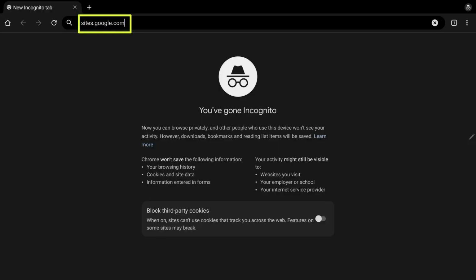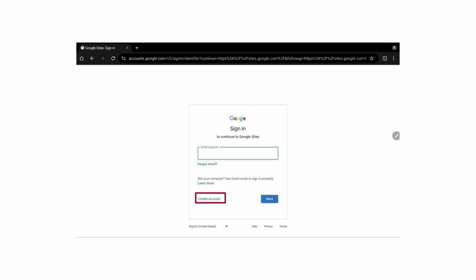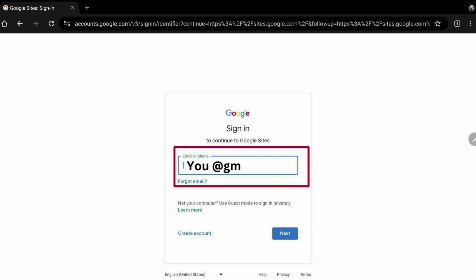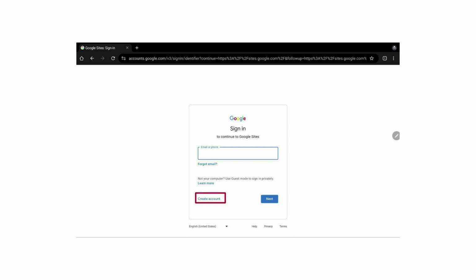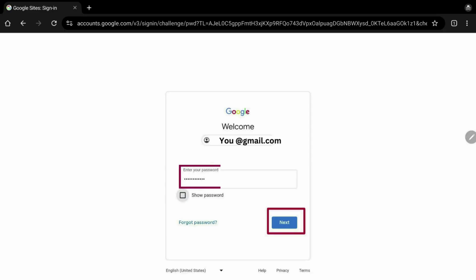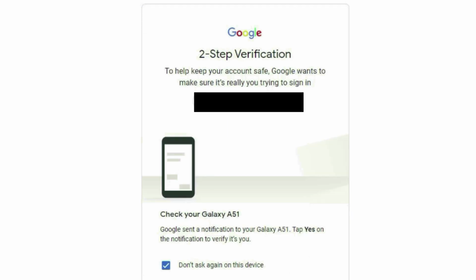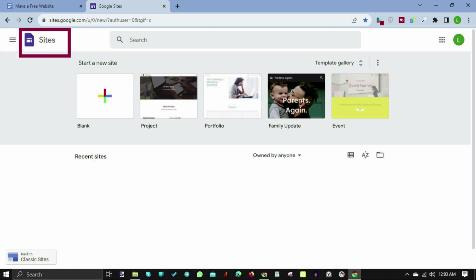First, go to sites.google.com. Sign into your Google account. If you don't have a Google account, you can create one. Enter the email or phone number for your Google account and click Next, or click Create and follow the prompts to make an account. Then enter your password, click Next, and follow your 2-step verification if presented. Now you are on Google Sites, where you can start making your free website.